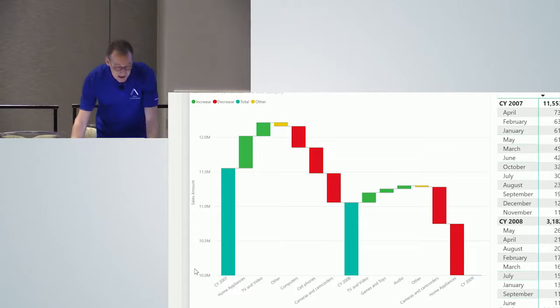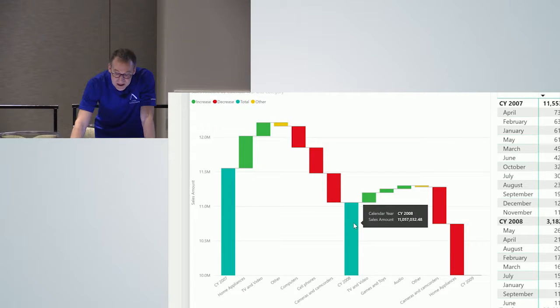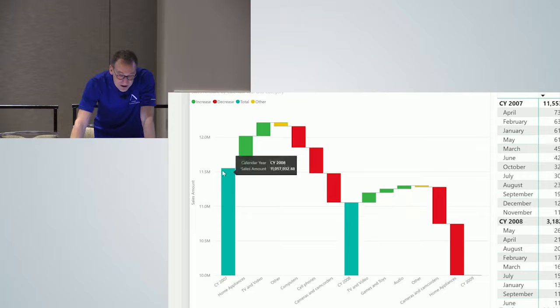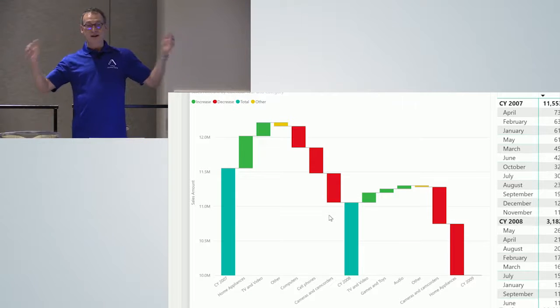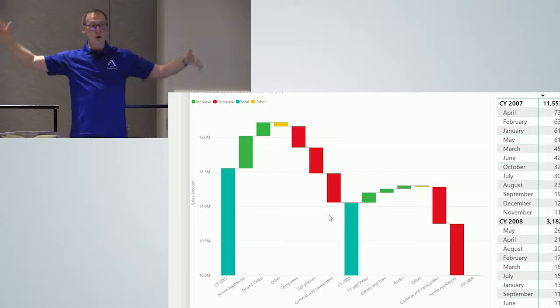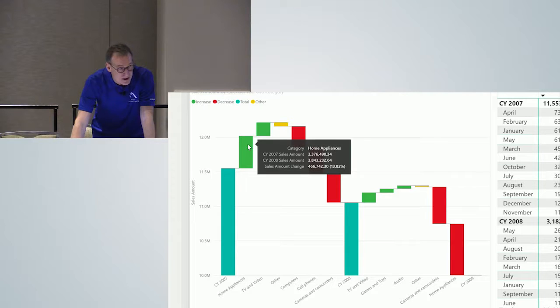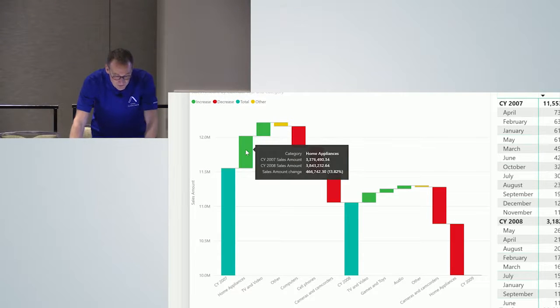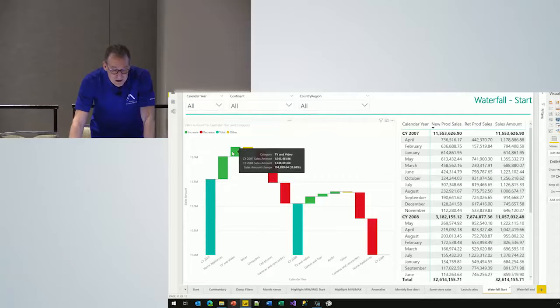So what is this chart telling me? That the amount of sales in 2007 is 11.5 million, the amount of sales in 2008 is 11 million. The difference is 500,000. But it's not distributed over all the products the same way. Some categories, like home appliances, increased their amount of sales. So if you just focus on home appliances, actually the sales in 2008 are higher than the sales in 2007. The same happens for TV and video, whereas other is quite stable.